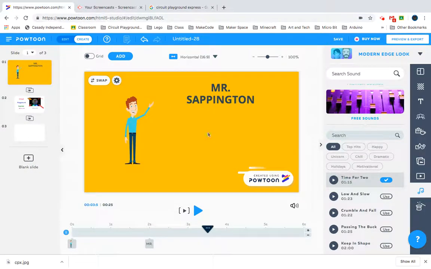And then remember, when you're doing your Powtoon, you have control down here at the bottom of when things pop in. So you can see right here, I have the words Mr. Sappington. So I'll play my quick little intro example and then explain it.